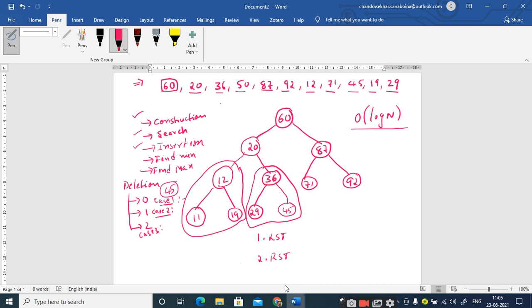Clear, sir. Right. So in the left subtree, which node is considered as the eligible node? In the left subtree you have to find the maximum element. If you find the maximum element in the left subtree, that will be the element which is eligible to replace this node 20. And in the right subtree you should consider the minimum element. If you consider the minimum element from the right subtree, it will become the eligible node to replace the 20 node, right?